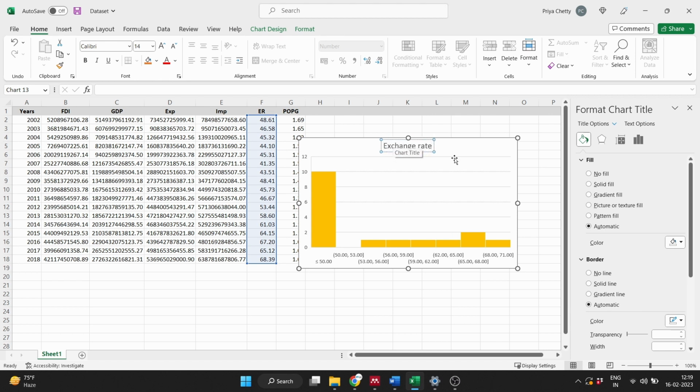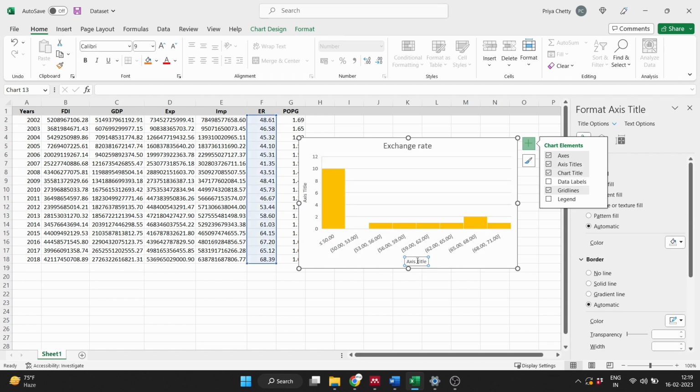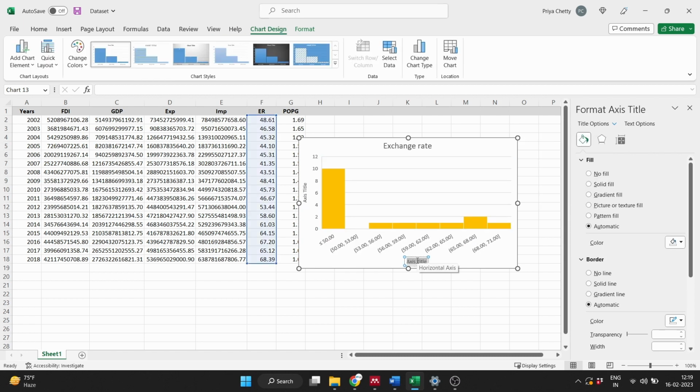Now, if I want to add axis labels, axis titles, then this will be exchange rate range, and this will become the frequency, that is for how many years was my exchange rate less than 50. It was for 10 years. So the y-axis will become frequency.